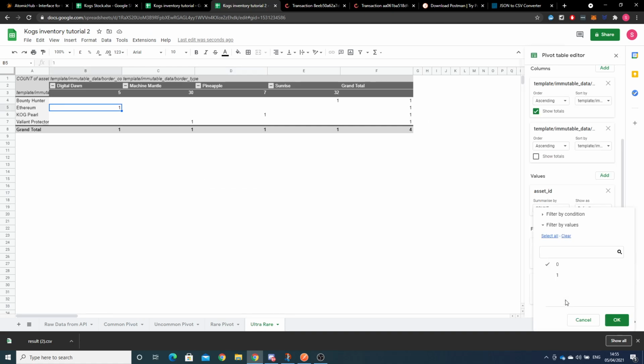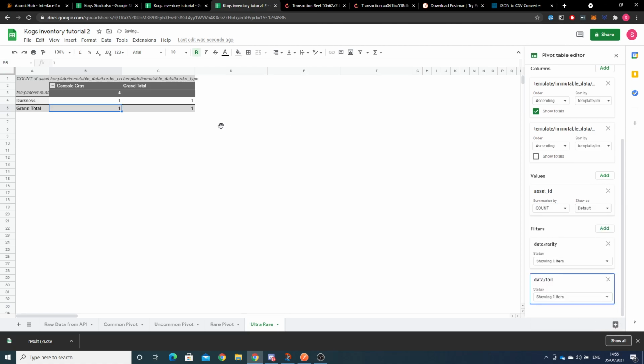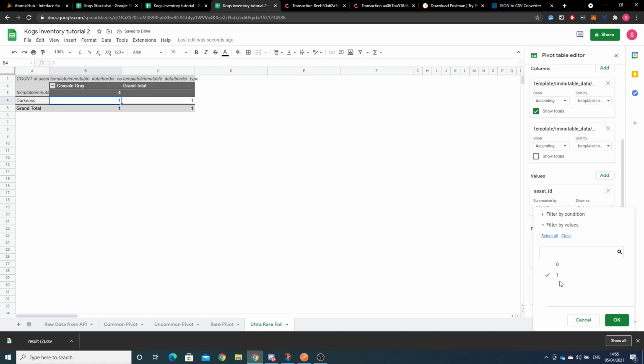And what I might do is, let's see, do I have any foil? So I can change it. So this could be ultra rare foil. So what I did there is I went to the data/foil filter and just changed it to 1. So 1 means it's foil, 0 means it's not. So I changed it from 0 to 1, and it shows me that I've got 1 ultra rare foil, which is pretty good.